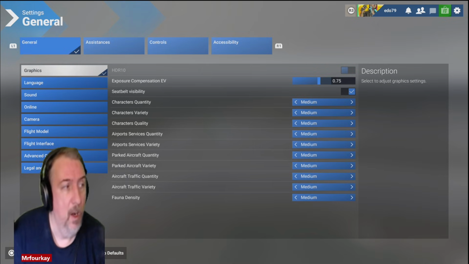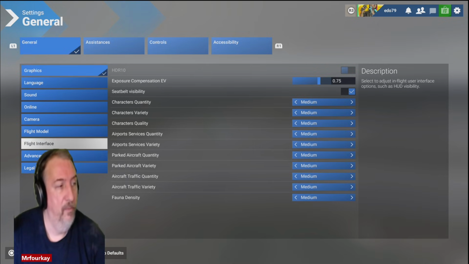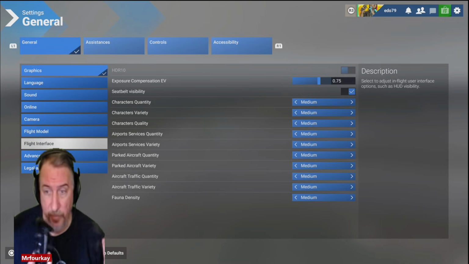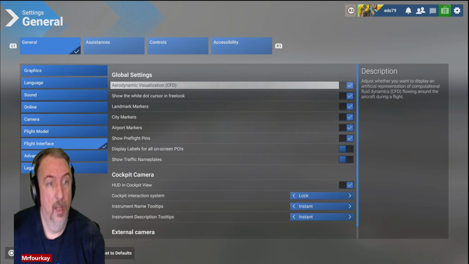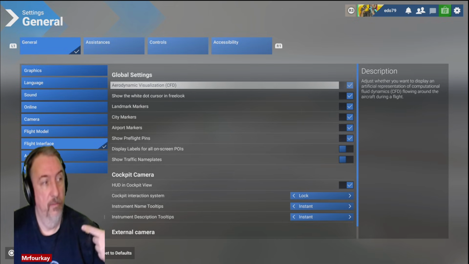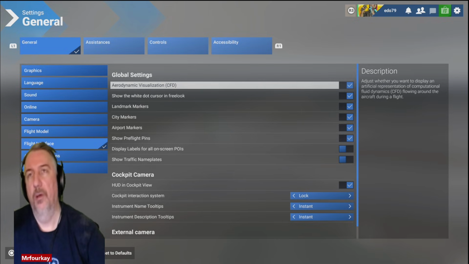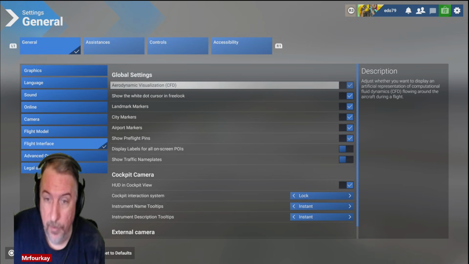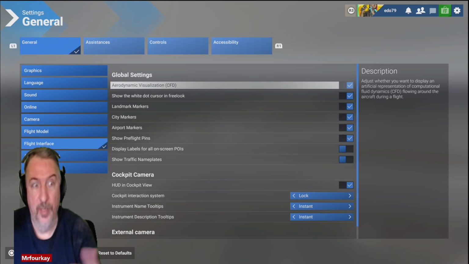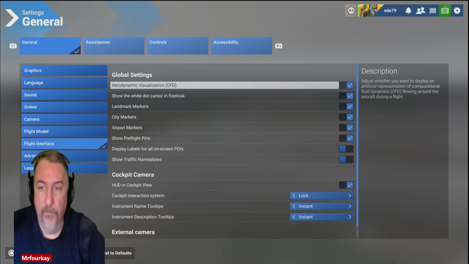I'm not a developer. So basically, you go to flight interference, and I'm on a PlayStation 5, by the way. I never touched the flight interference, never. And why is this turned on? I didn't turn it on, but it was aerodynamic visualization. I don't remember turning it on. I would remember if I had turned it on. I didn't. I just got this game on the PlayStation 5 three days ago.